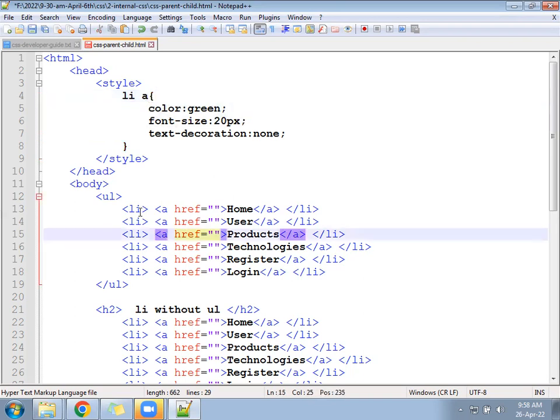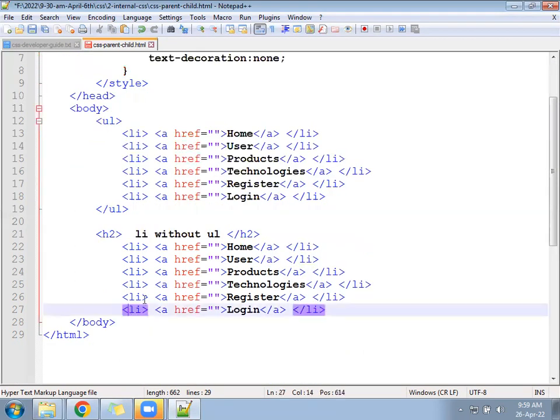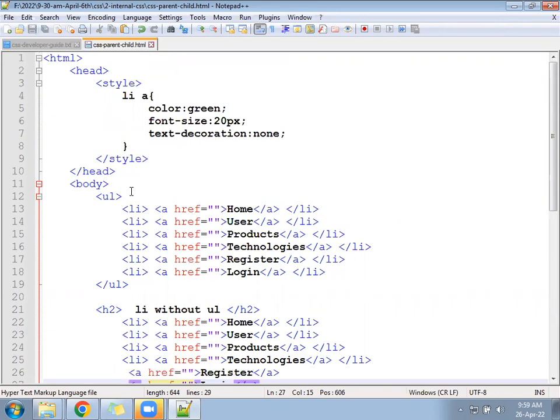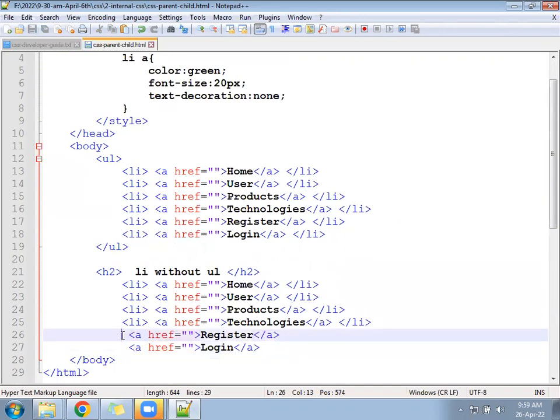So you will find on the top we have many li, and in the bottom also we have many li, and all the li have which tag? A tag. That means still it is going to apply for all the A tags, because A we have placed under the li. Okay. For example, move the last two A tags out from the li, and then check.